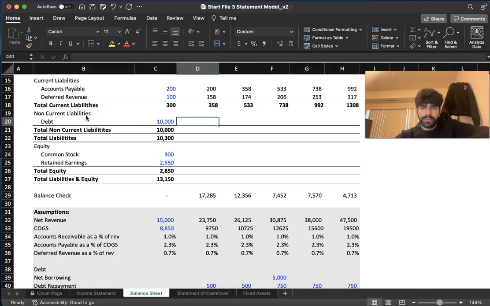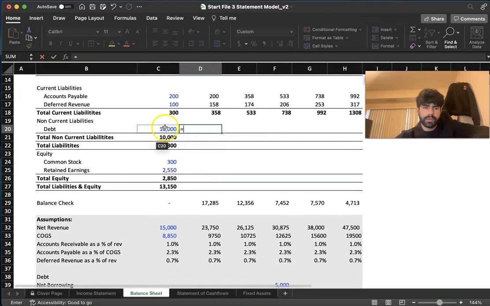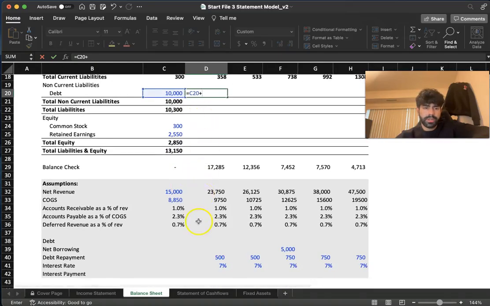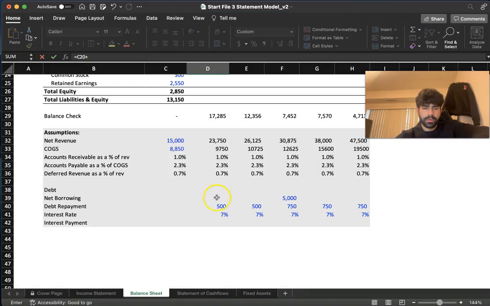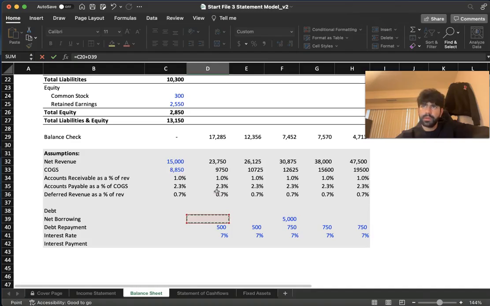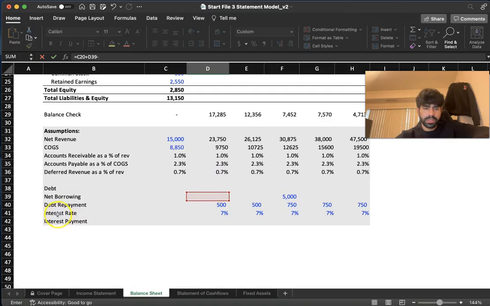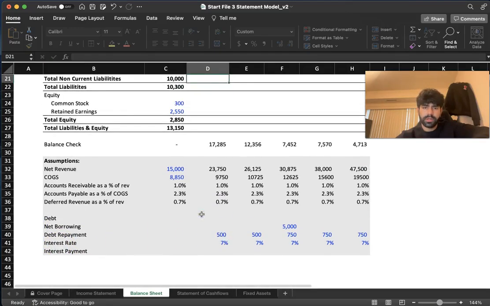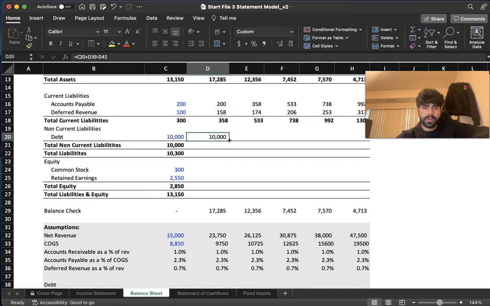Non-current liabilities, we do have debt. We know for a fact that debt is something that has to be repaid, so go ahead and type in equals, and what do we have? Debt worth of 10,000 plus, what do I have more? Where's that? Net borrowing, there you go. And we have approximate, and automatically will come up. And then you can go ahead and type in minus, and then the interest rate, which is 7%, enter. And there you have it, and all you can do is just drop it down towards the right.